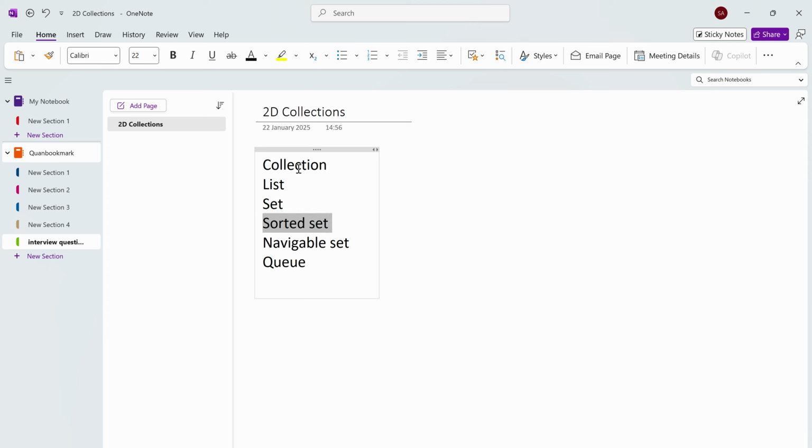So sorted set is quite different actually. If you want to represent a group of individual elements where duplicates are not allowed, and whatever data you have added should be sorted based on some sorting technique, alphabetically for example, then you should go and use the sorted set. And you'll be using the navigable set if you are working with navigations.